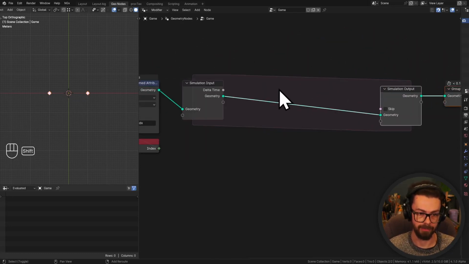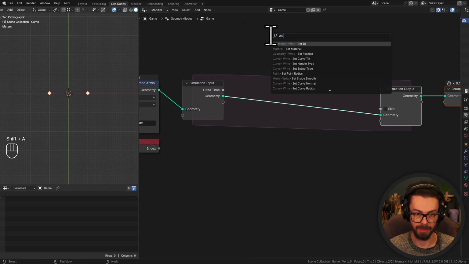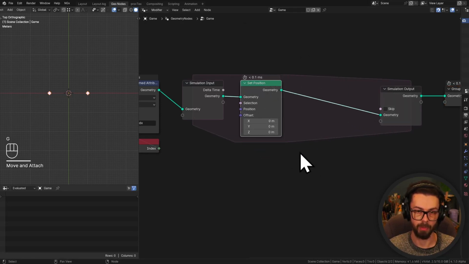First thing, nice and easy for us to do here, let's use a set position node to move our points. Now, where are we moving them to?